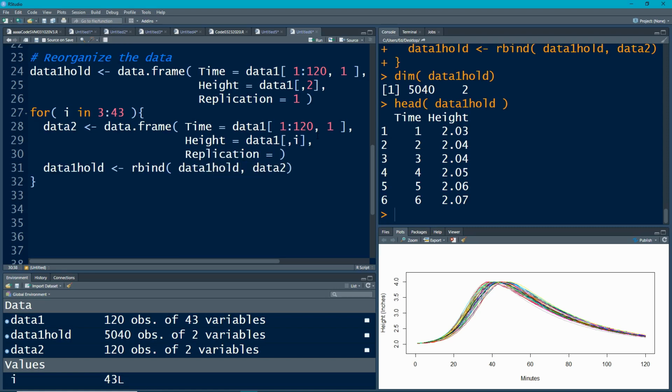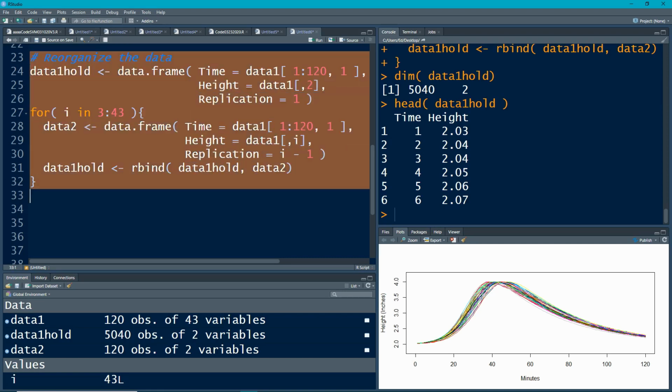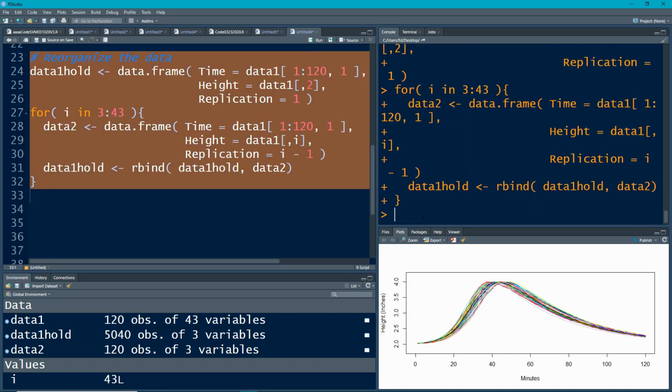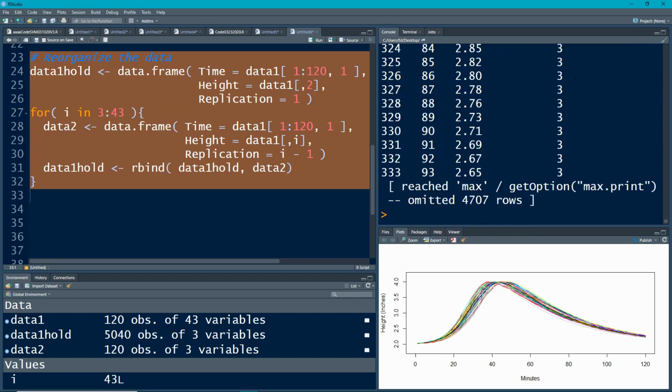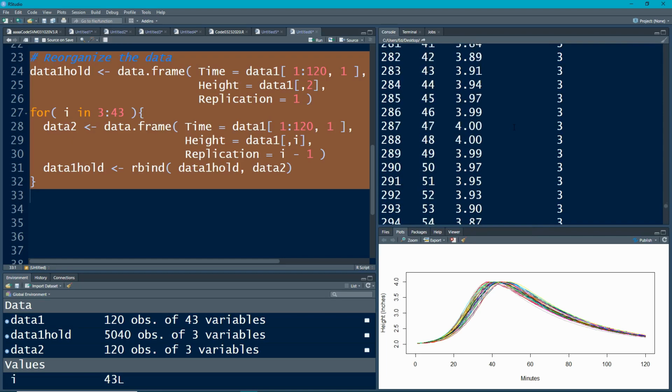Now I have to think, how do I get this? Well, it's going to be i minus 1, right? Because I'm starting at 3. This is column 2, and I've already done the first one. So you have to think about that. Now if I do this, I should have all of the information I need, and I didn't lose any in the process. We can look at head of data1hold, and sure enough, it has this information in it. And if I look farther down, if I just type in data1hold, I can see that it has different replications for each one, and it has the different times if I scroll through it.